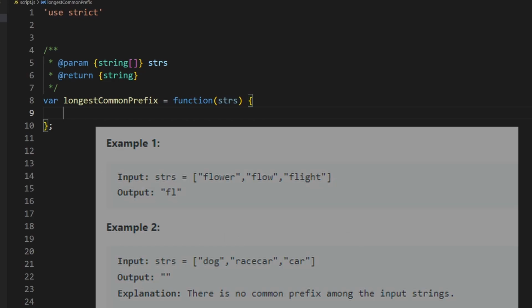So in the first example, I get an array of flower, flow, and flight, an array of strings, and I'll have to return FL because it's the common thing. And for the second example, there's no common string because there's an array of these 3 and there's no common prefix, so I have to return an empty string. So let's begin.